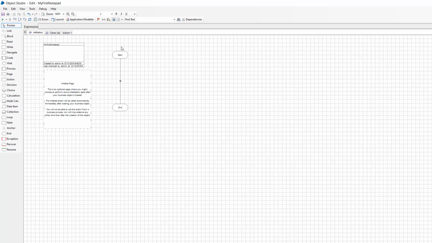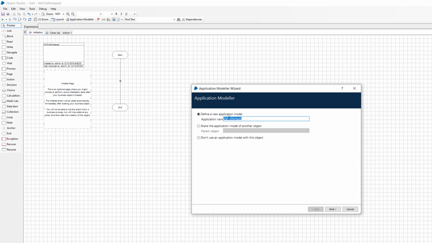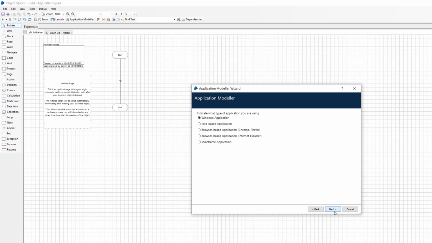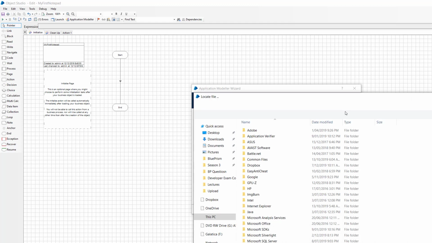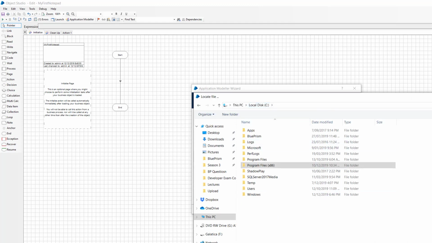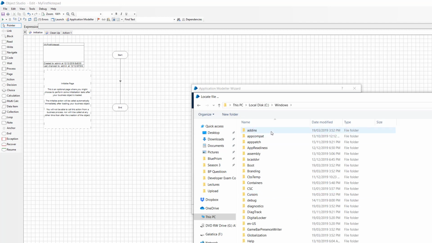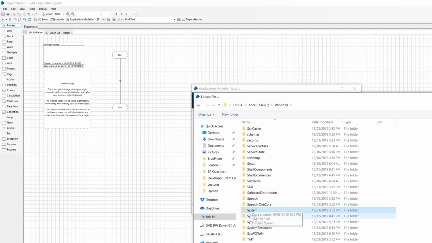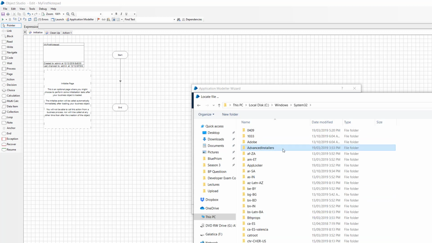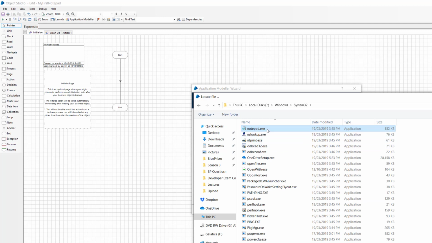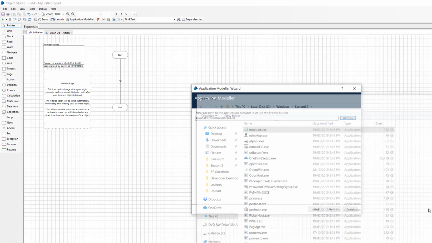So in order to automate Notepad, we need to first of all go to this application modeler, and we need to define a new application model. We're going to accept all the defaults. It's a Windows-based application. It's launched from an executable file. We need to go to Browse. You need to go to your C drive, then to the Windows folder, then to a folder called System32, and in here there'll be a notepad.exe file. So once you find that, hit open.